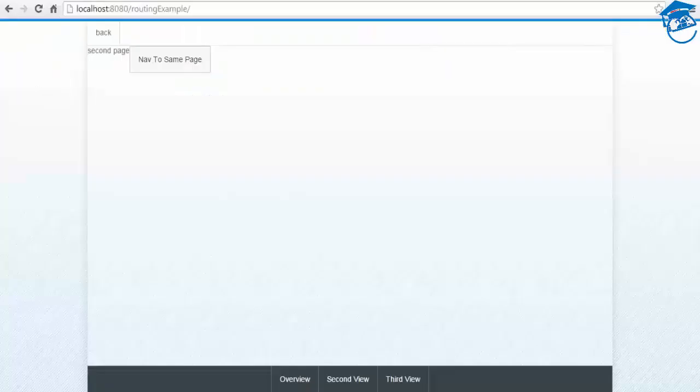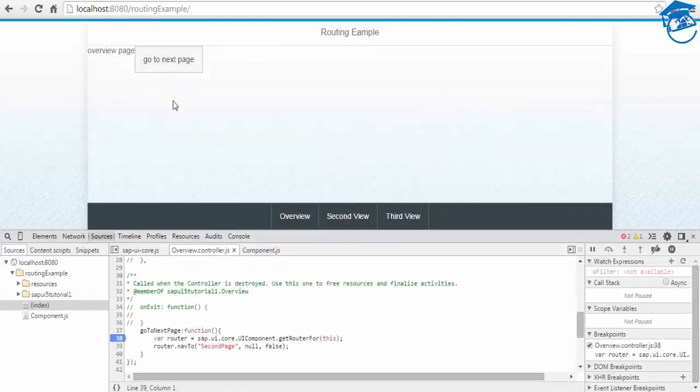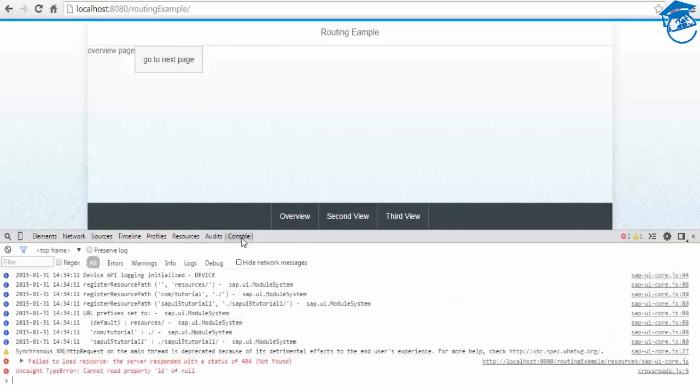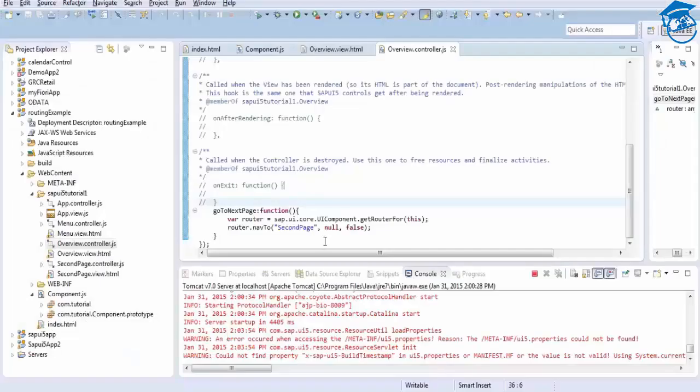So I'll go here and refresh it, and when I click go to next page, it is not going, but it will throw an error. How to check the error? Go to the console, press F12, and you'll get the developer tools, go to the console, and it will say cannot read property ID. So compulsorily you have to give the ID. This is mandatory. You have to give the ID, and then you can save it.